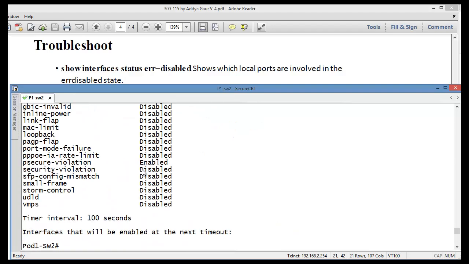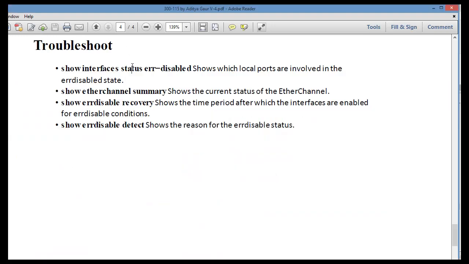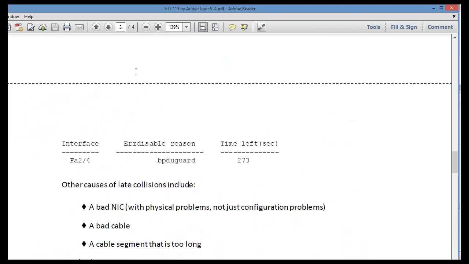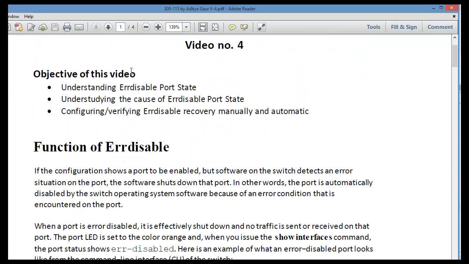So that's all. In this video we have discussed what error disable mode is, what the causes of error disable are, and how we can configure and verify error disable recovery either manually or automatically.